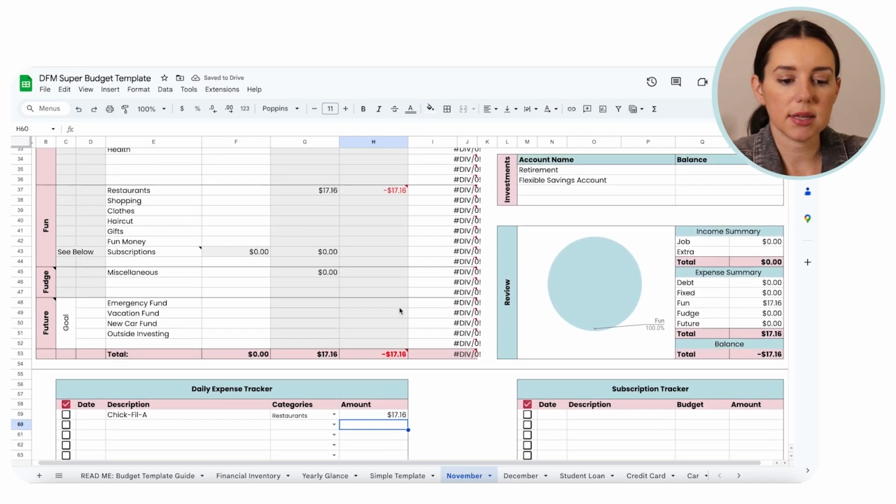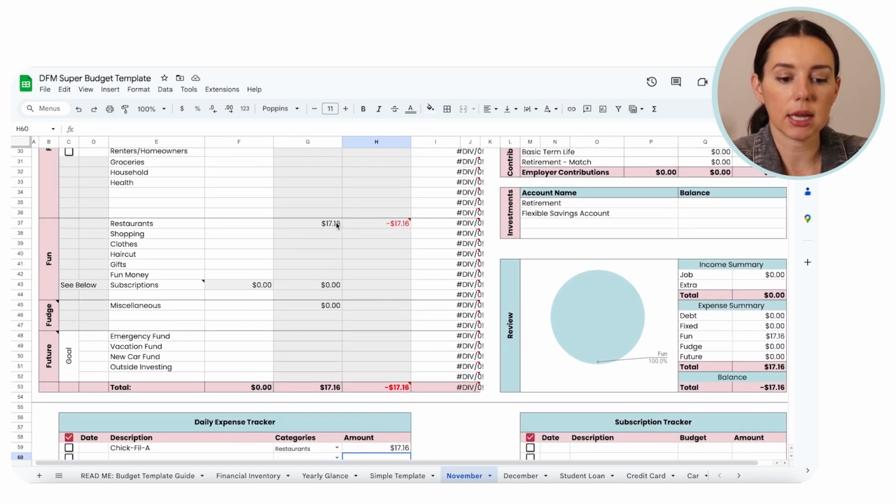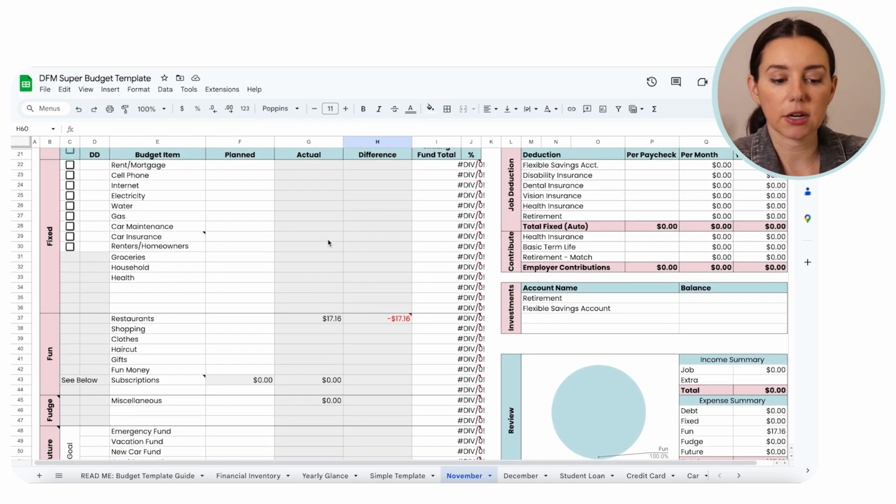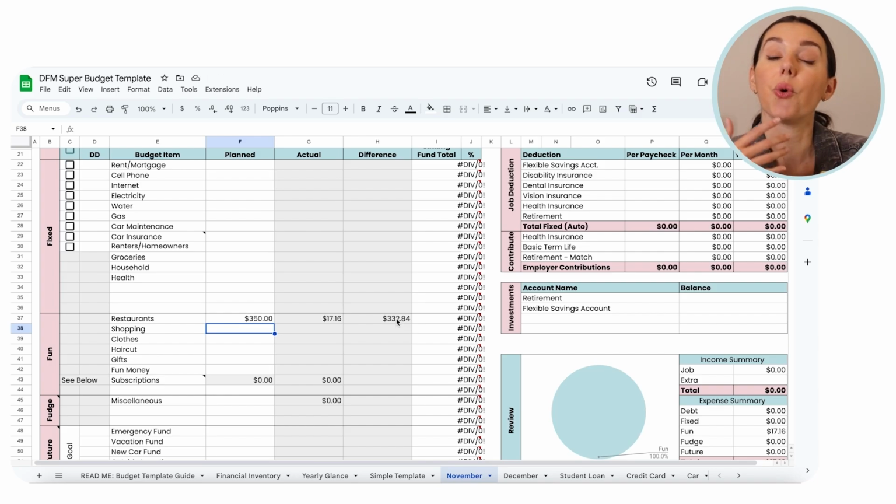Now you're going to start to see things automatically adjust inside of your budget. So now we're going to record $17.16 actually spent in the restaurant category, and then it's going to show you a difference of what you planned on spending, what you actually spent, and the difference. So let's say our restaurant budget is $350 in the month. Now you're going to see that adjust, and then you're going to see the difference, what you have left to spend in the month. I think this is a really, really cool feature to show you. Very quick and simple.